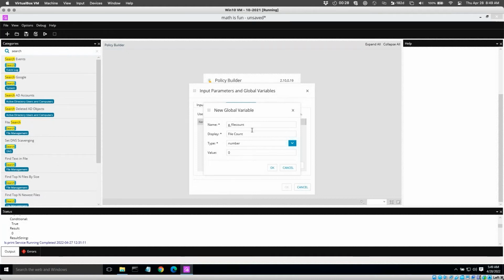If you were working with a variable that keeps track of some text or path name or whatever, you'd want it to be a string. If you were keeping track of a date, then obviously that type would be date. But right now we're just doing math, so we need numbers. There we go. So now my global variable is available throughout my script.